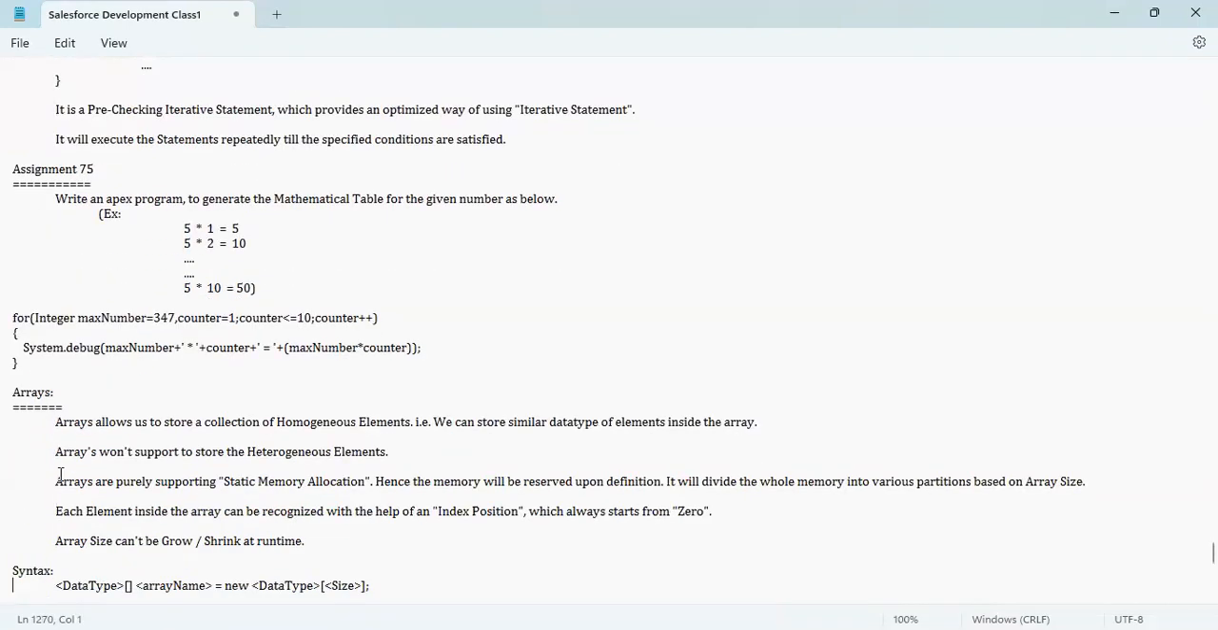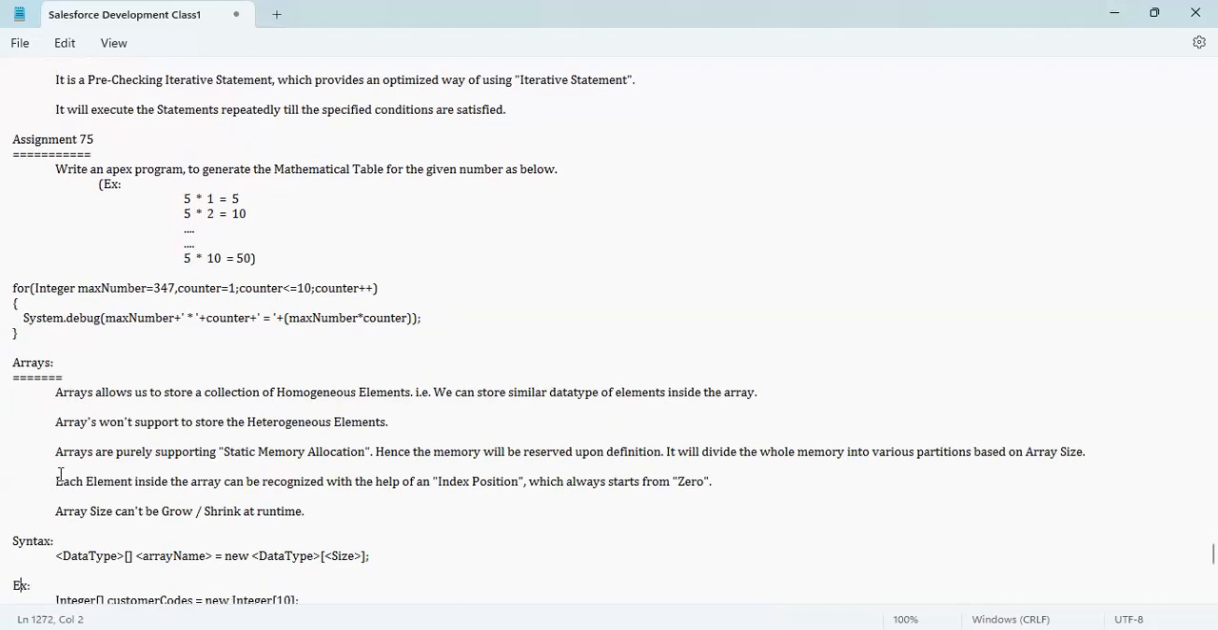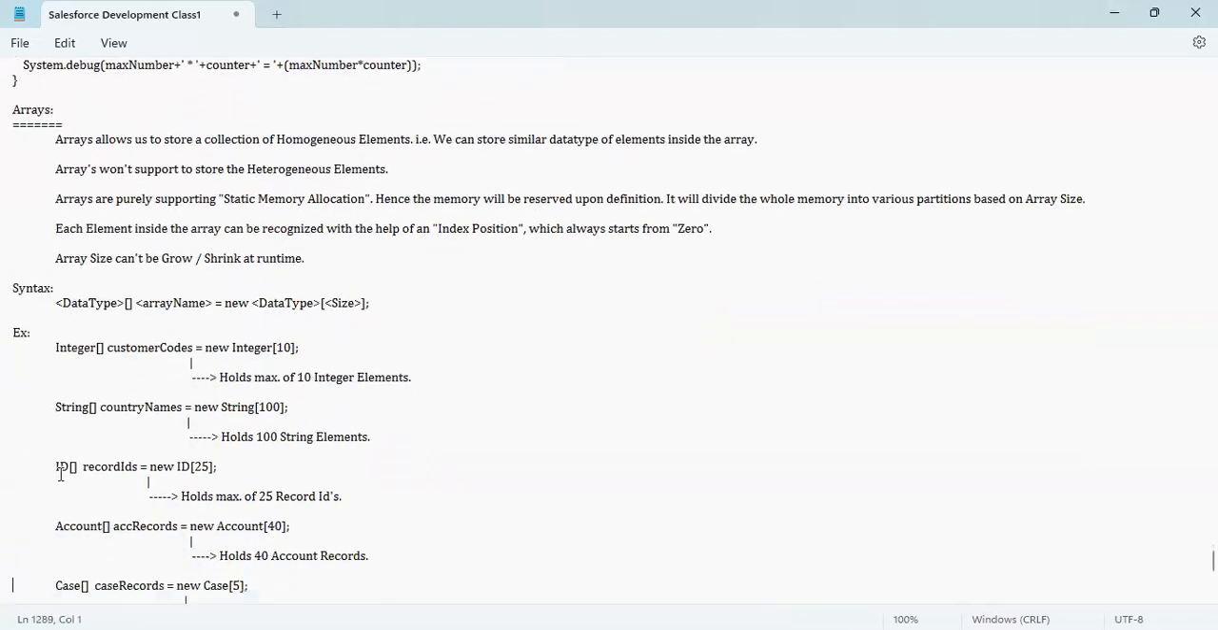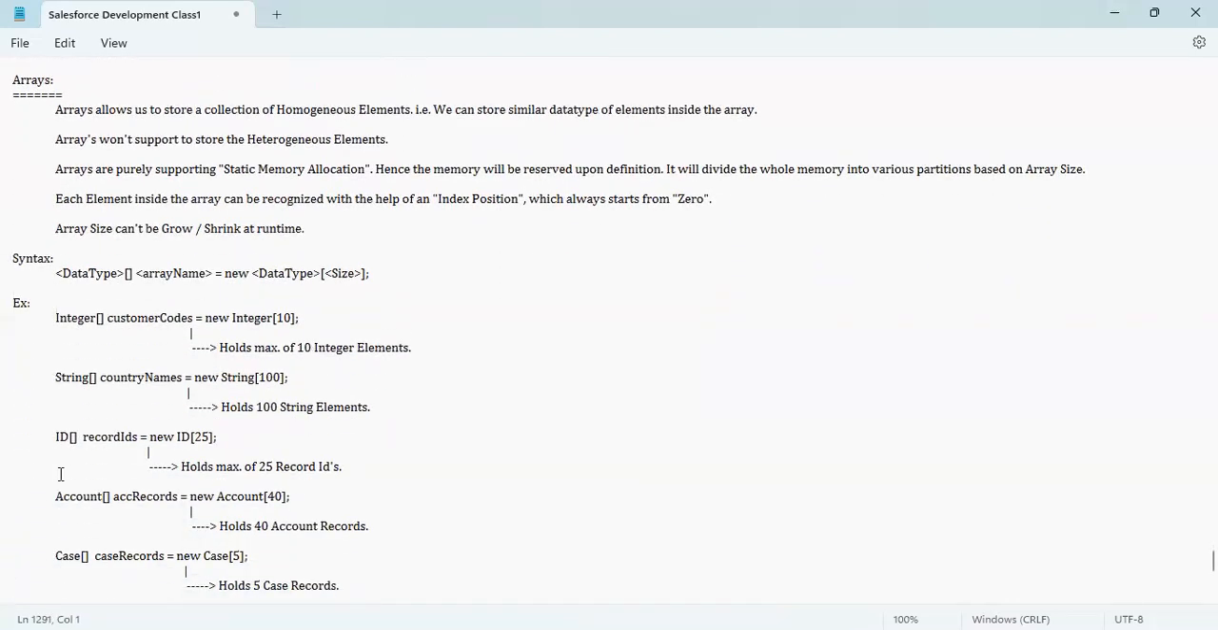We have another for loop called enhanced for loop. Yes, we will be discussing that in detail after our arrays because arrays are needed. So arrays are nothing but, okay, the scenario comes like this. Let me show you.